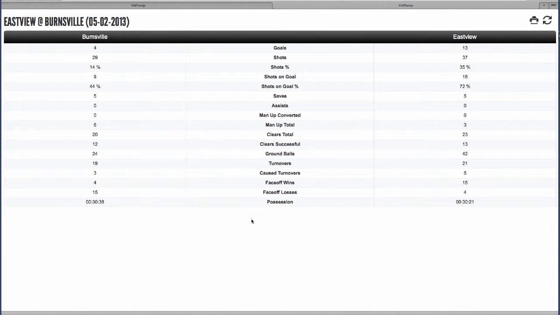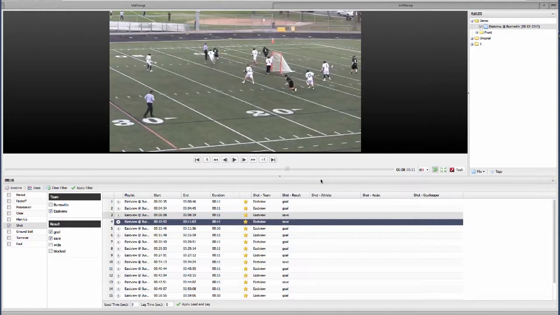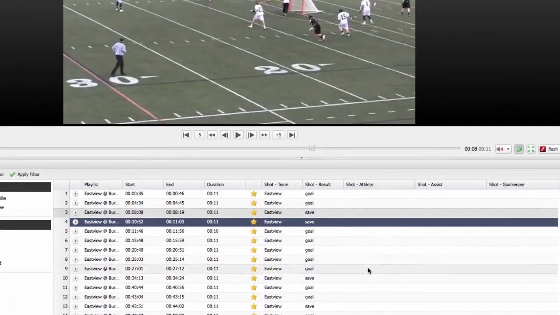Now, if you're tagging players, which you can easily do, then those player statistics will populate below this box score. You can easily tag players just by clicking into your roster columns here for shot, your assists, or if it was against you, you can tag your goalkeeper.